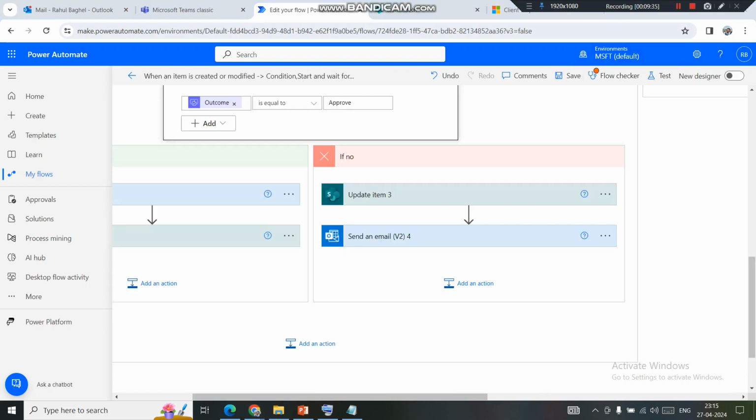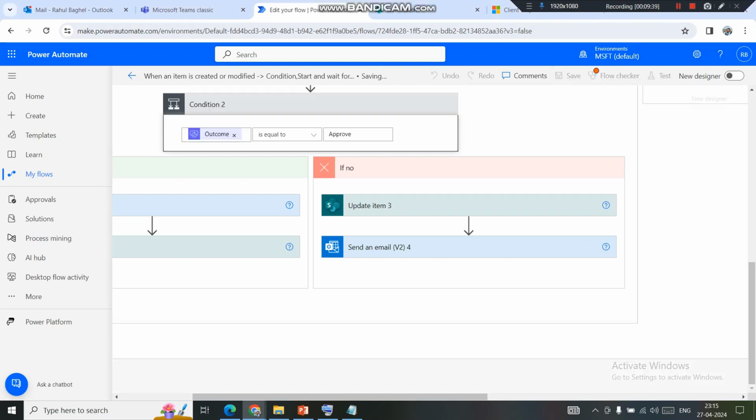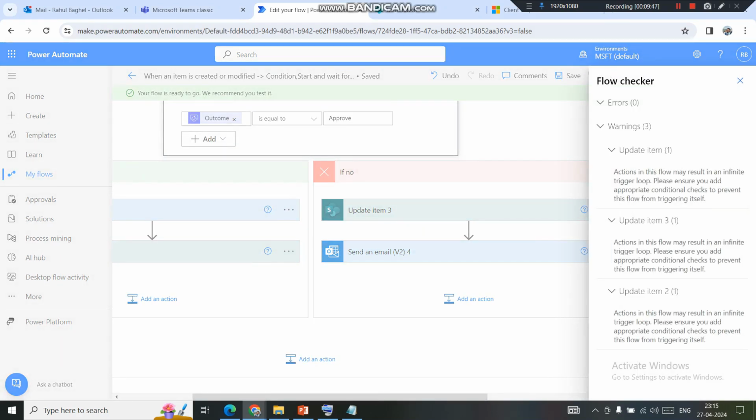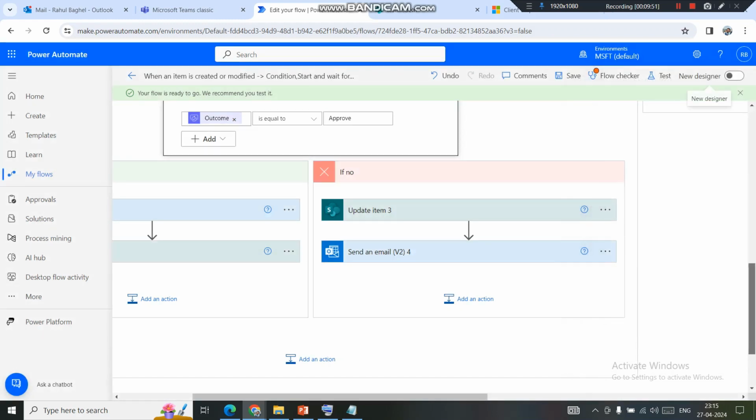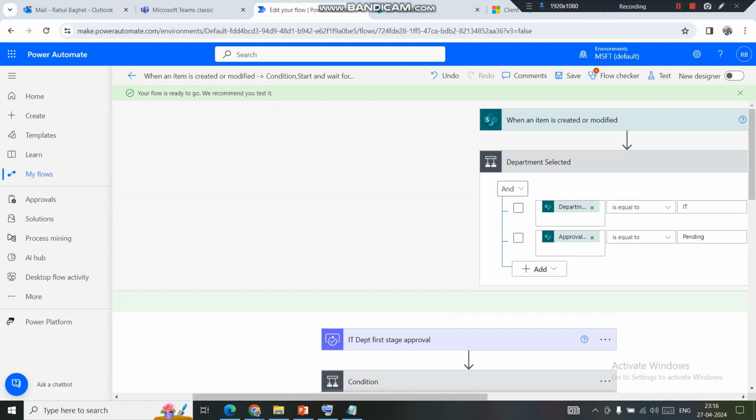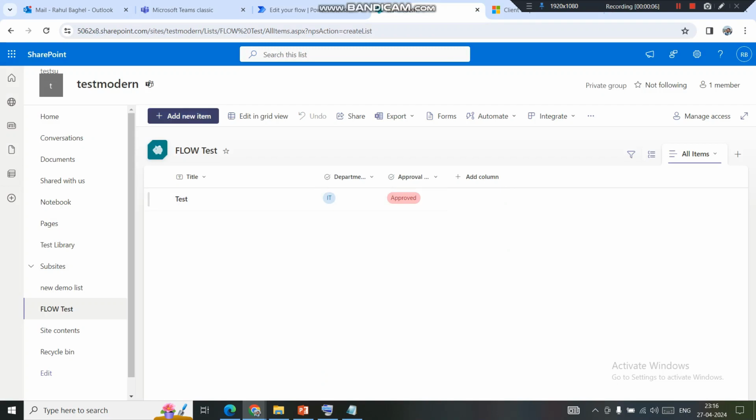Now let's quickly save this flow, and then we'll give it a try on what happens when you reject the item. Reject the approval flow. So the flow is being saved. You can ignore these warnings because we have already set up the required condition. All right, so let's quickly give it a go on the rejected part.